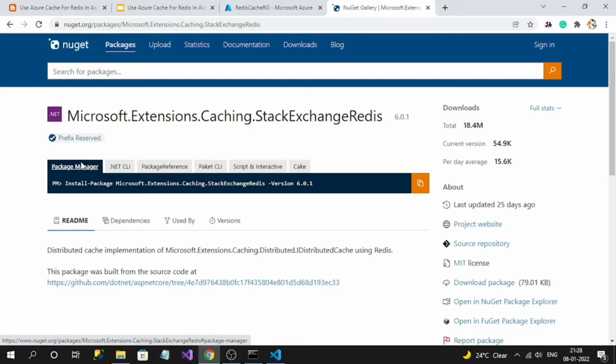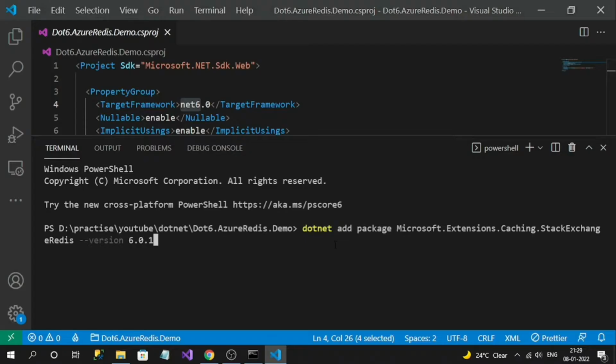Visual Studio developers, please copy the command from the package manager. Since I am using .NET CLI, I am going to copy the command from here. So let's install the cache package.